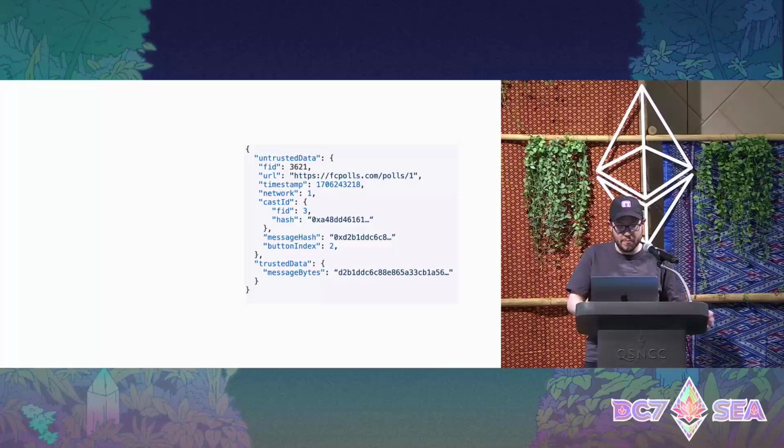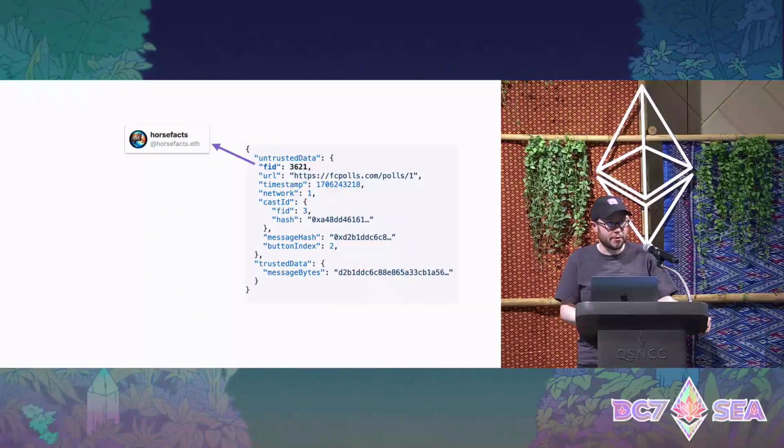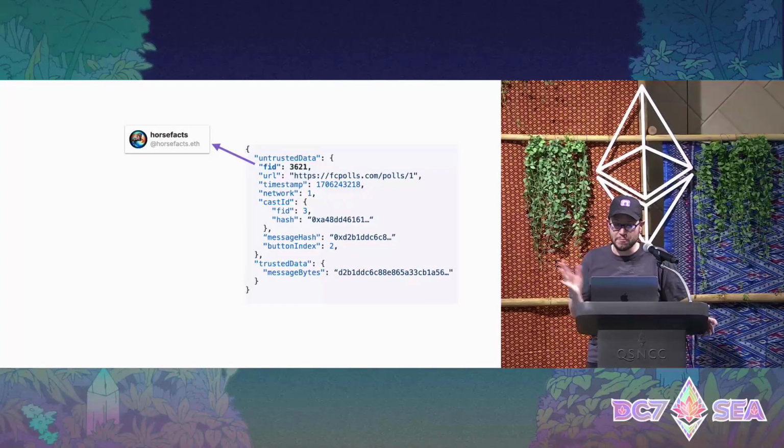It's compact, but it actually communicates a bunch of useful information to your frame server. So up here you get the Farcaster user ID of who interacted with the frame. In this case it was me, that's my FID 361. It tells you what frame they interacted with and when they did it.